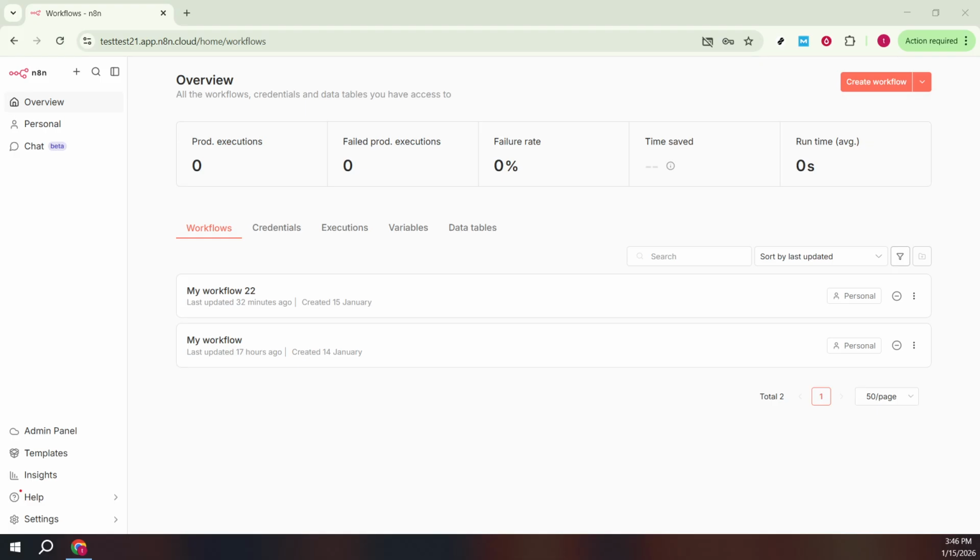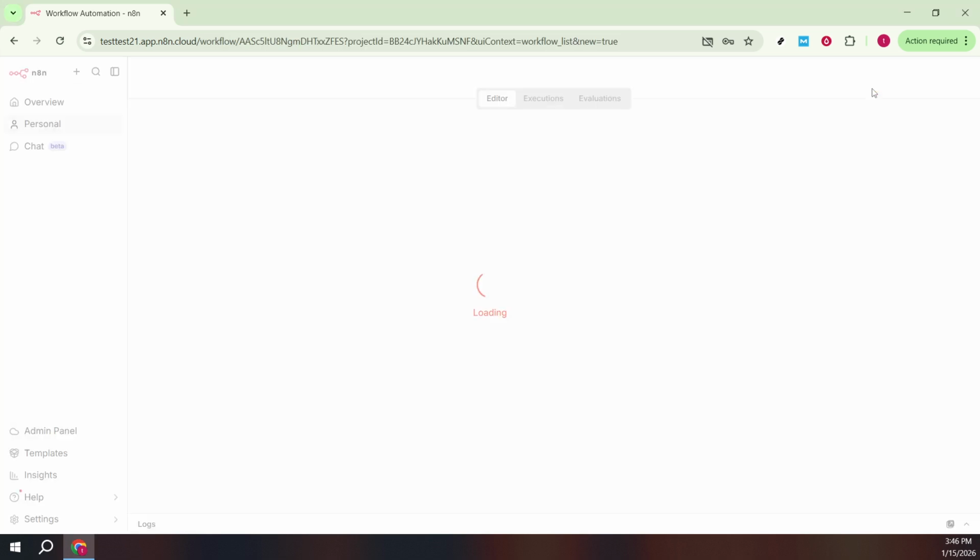Begin on your N8N workflows page. Create a new workflow so you're starting with a clean canvas. You'll see an empty workflow with a prompt to add your first node. Go ahead and add your first node by clicking the plus icon.